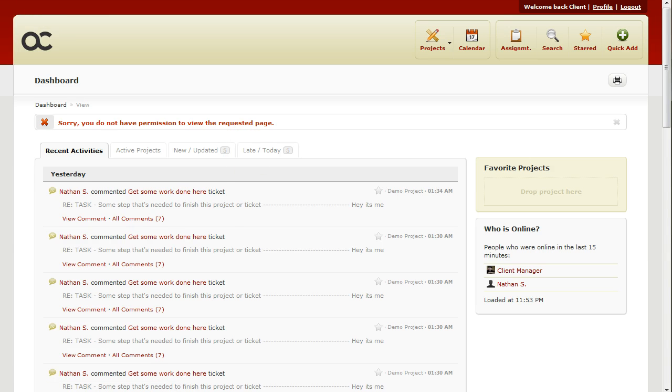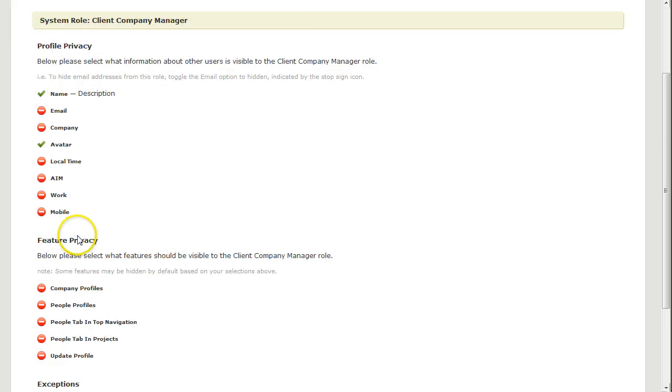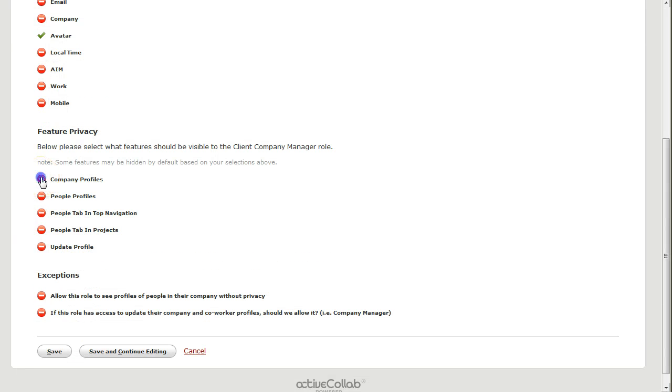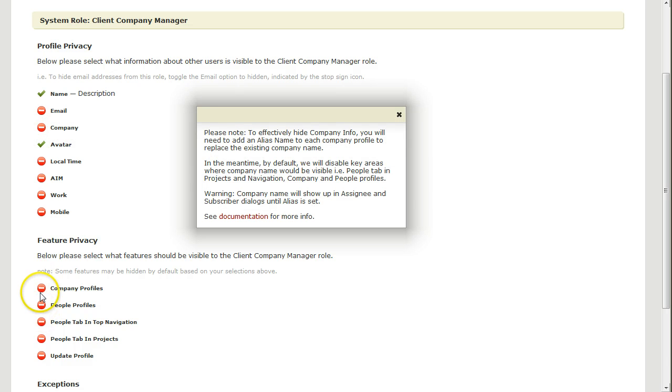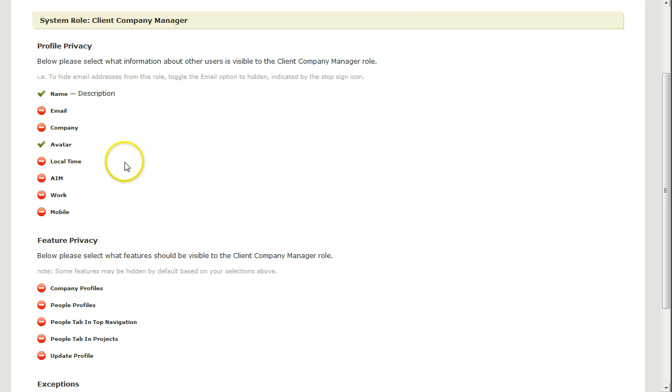So actually I made a mistake there. Let me go back. I didn't want to hide the company profiles, and this is a good point that I brought up by accident. When you first hide the company role, it will automatically toggle these two off because, and there's some more description here, we need to make sure there's an alias name in place, otherwise there's no real way to hide the company name. We need to replace the company name with something different than that. So that is something that shows up in the people profile.